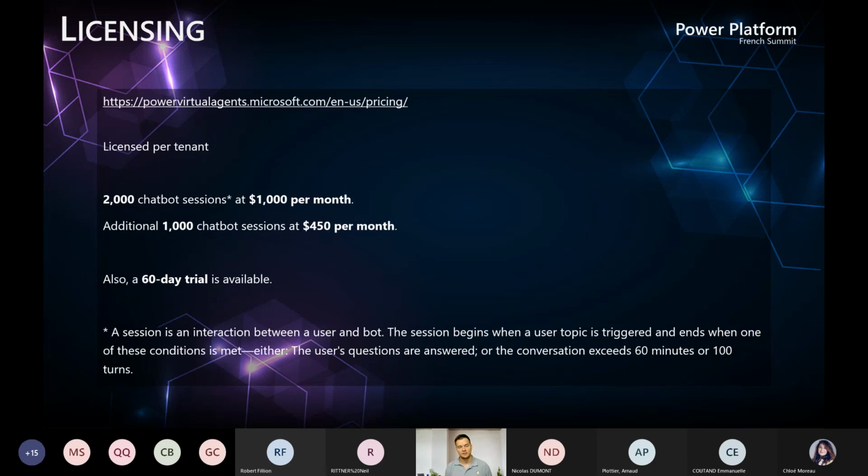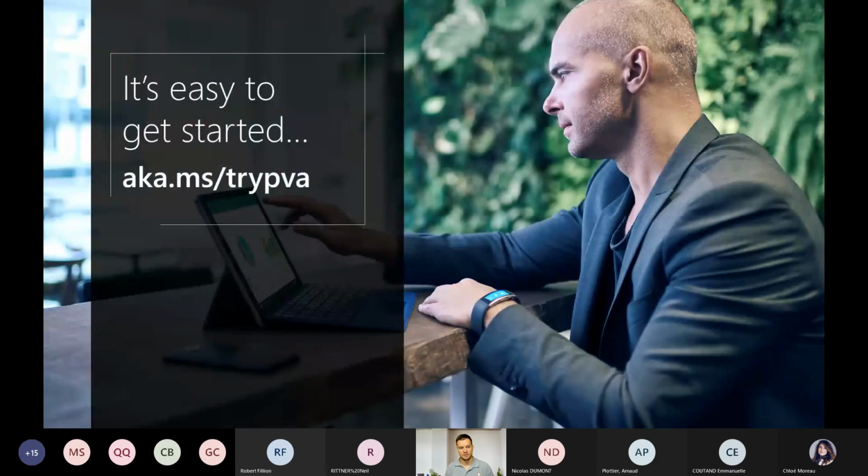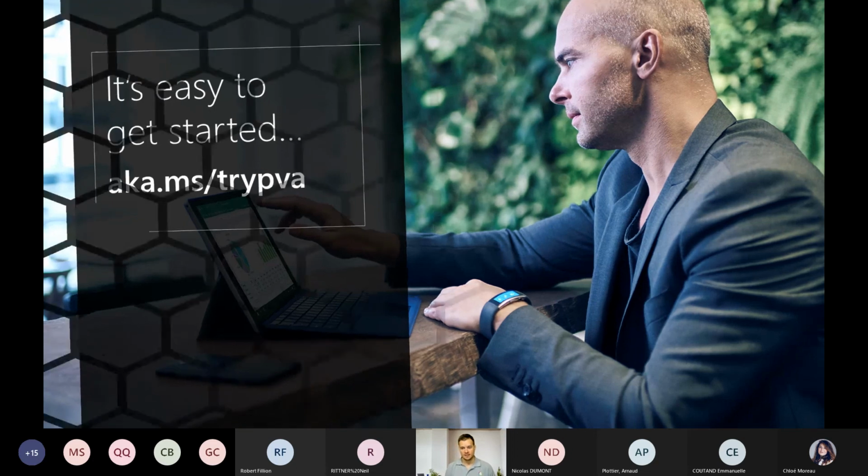If you want to try, simply go to aka.ms/trypva. And this way you can start your 60 days trial with Power Virtual Agents and simply try this solution, see how it works, and start to onboard. Or if you go to Microsoft Teams and add the Power Virtual Agents application, you will just be able to start for free.